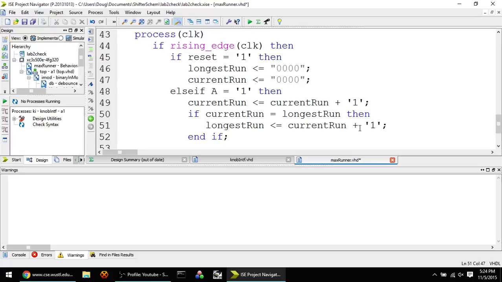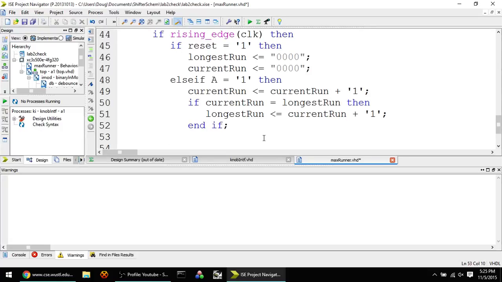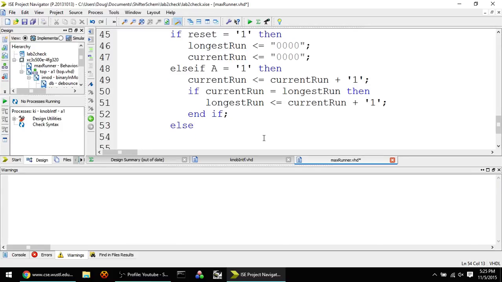Yeah. So what happens when you don't see another one, when it drops down to 0? Yeah, so we haven't coded that yet. We need to do that, though. So let's take care of it. I can just say else here. What happens when we go to 0? What do we need to do? This is an implied a equals 0. That's what's implied by that else. So what do we need to do?